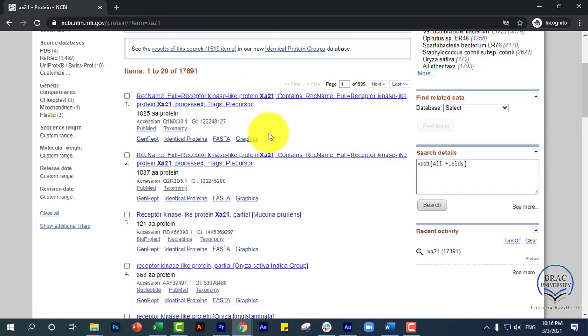But then again, I already know that this XA21 is of 1025 amino acid sequence protein. How come I know that? I know that by doing a bit research on XA21. So whenever you're trying to find out a sequence of a specific protein, you have to dig a bit further about that protein. So let's click here.